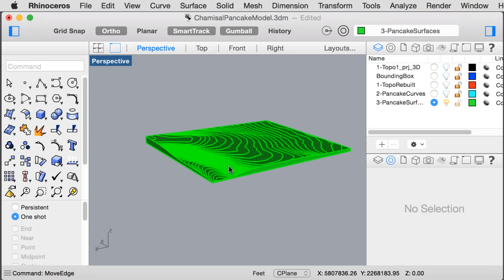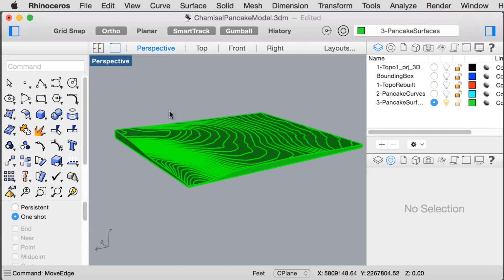Okay, there you go. That's the end of this tutorial. Good luck with your terrain modeling.